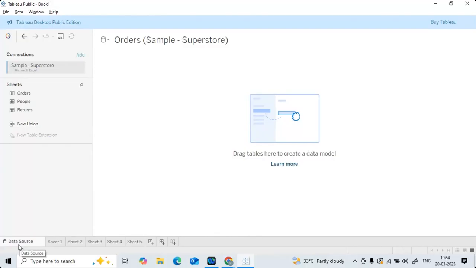Data Source is the place where your data is lying. What is the source of data? The main part. And just beside it, you have these options called New Worksheet, New Dashboard, New Story. If you remember, while we were working with Power BI, there you have the names Page 1, Page 2, Page 3.